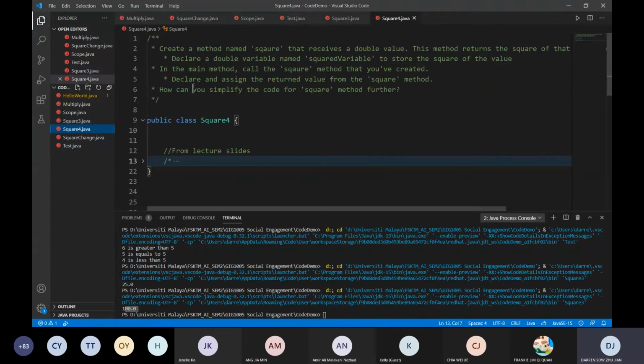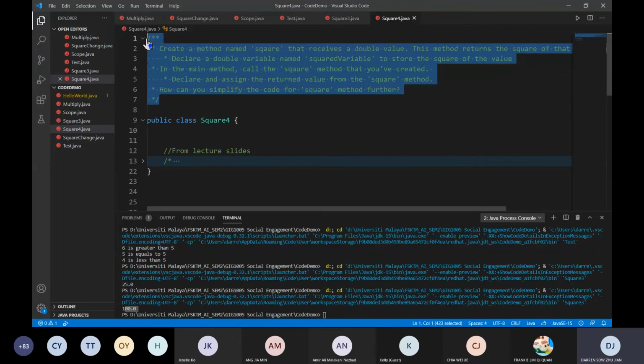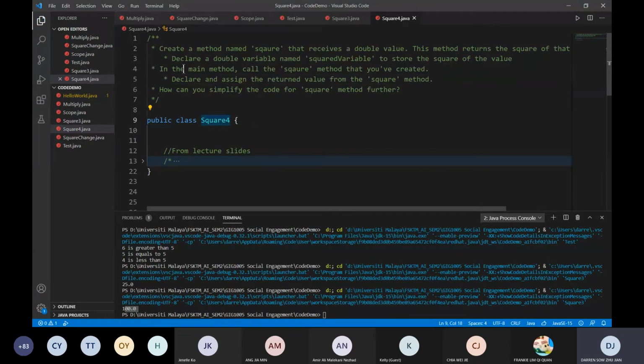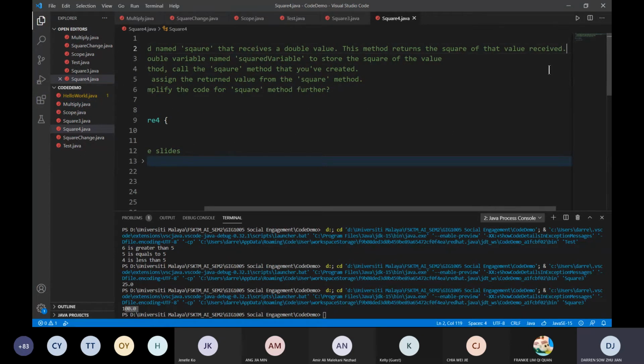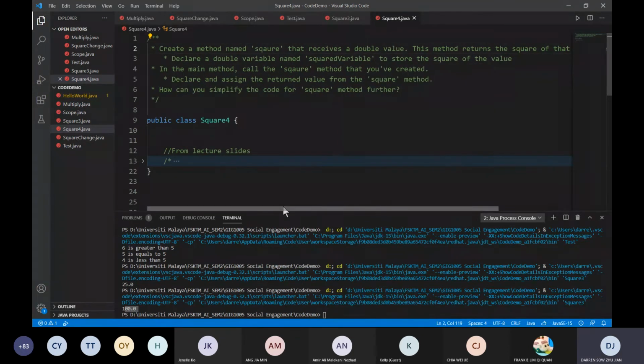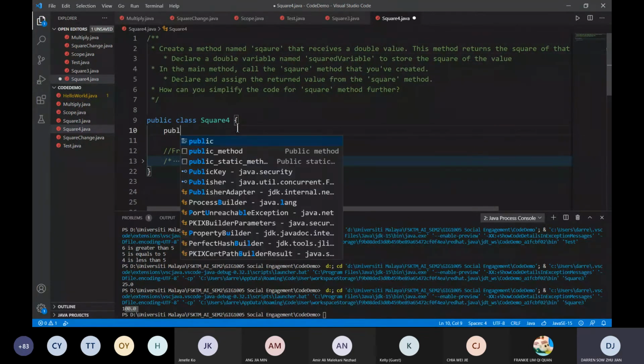Following onwards, I will start with square 4. Similarly, this is the question for square 4. It asks us to create a method named squared that receives a double value. This method returns the square of that value received. So we start with public static.